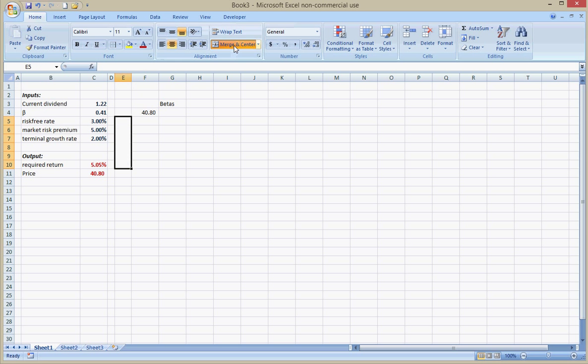I can make my text rotate up and call this, if I can spell terminal right, terminal growth. And there, I like the way that text looks there. And you can even, if you want, do italics or bold, however you think is best. Betas, I can merge and center, put that in bold.